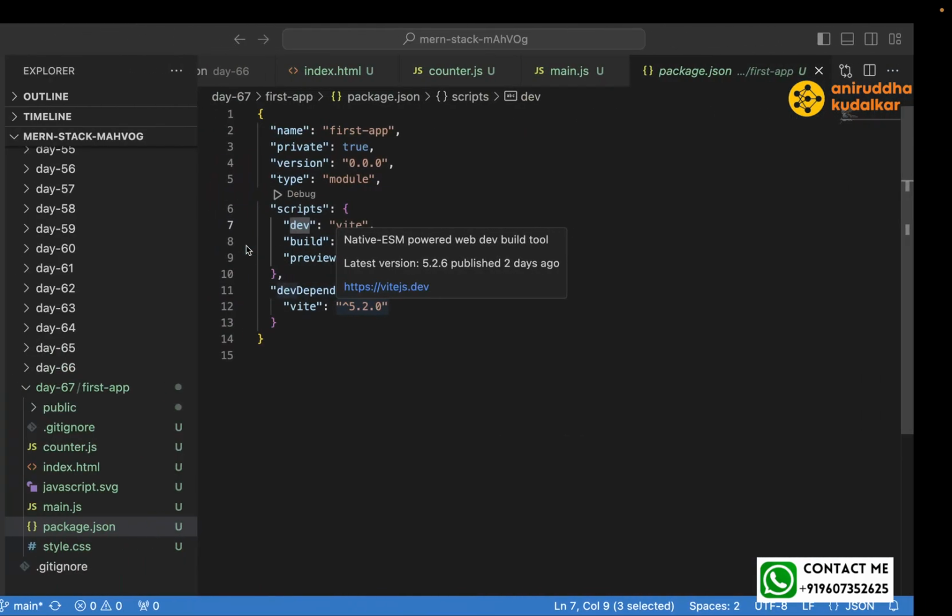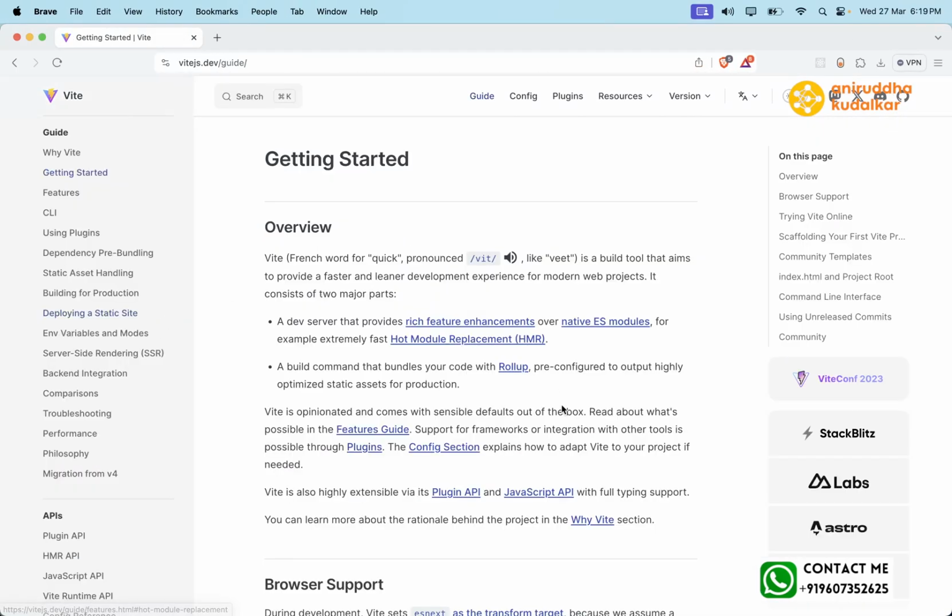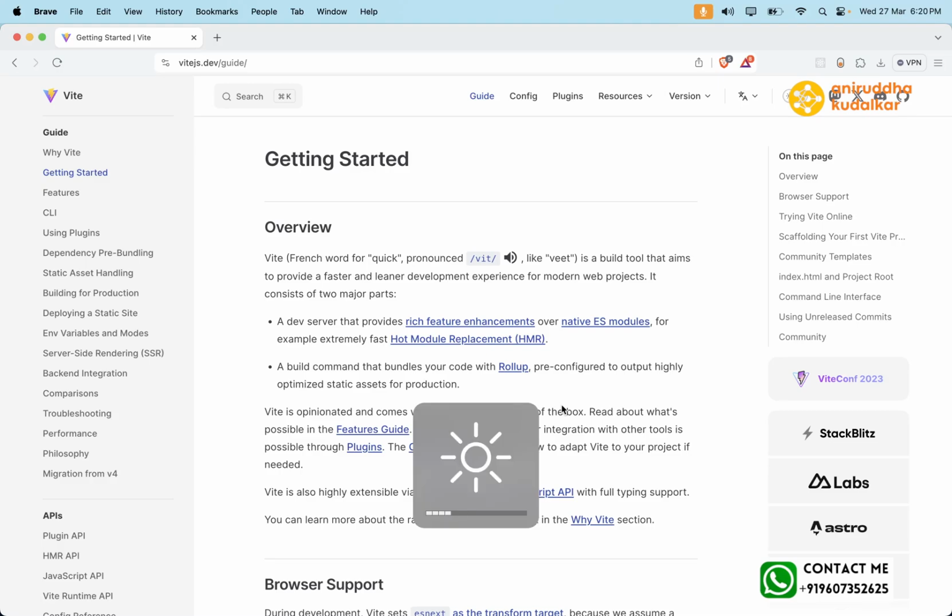Yes. So what is Vite? I'm trying to explain Vite. A helper utility. It is a tool for creating web applications. Vite is the helper utility which is used to create front-end applications.